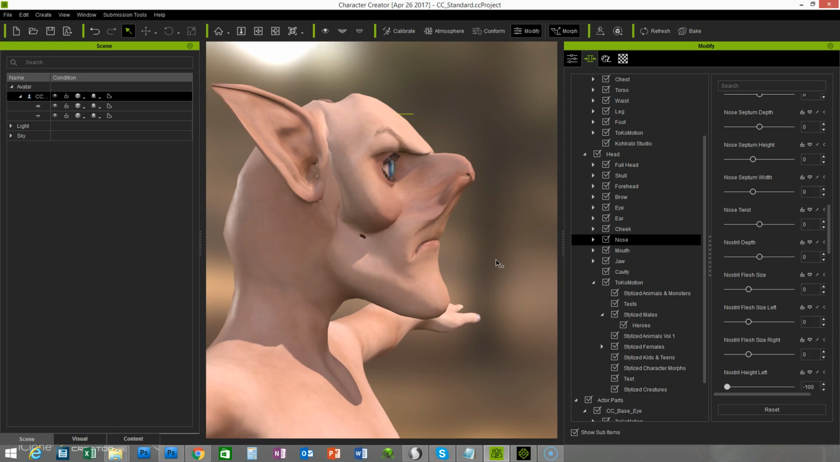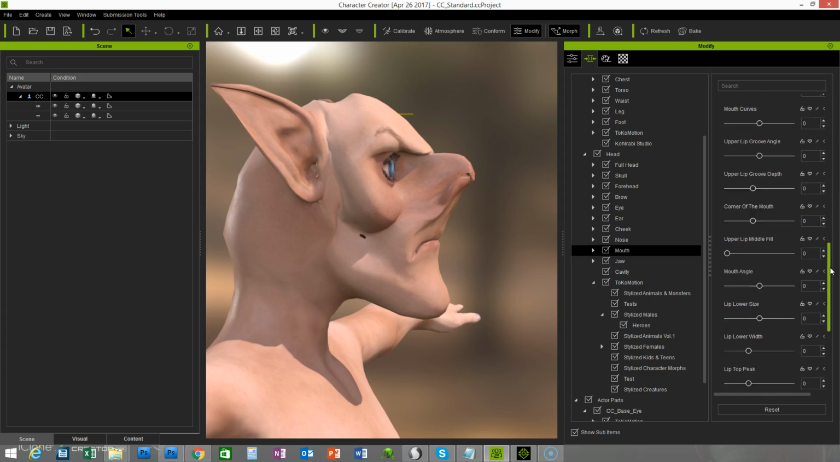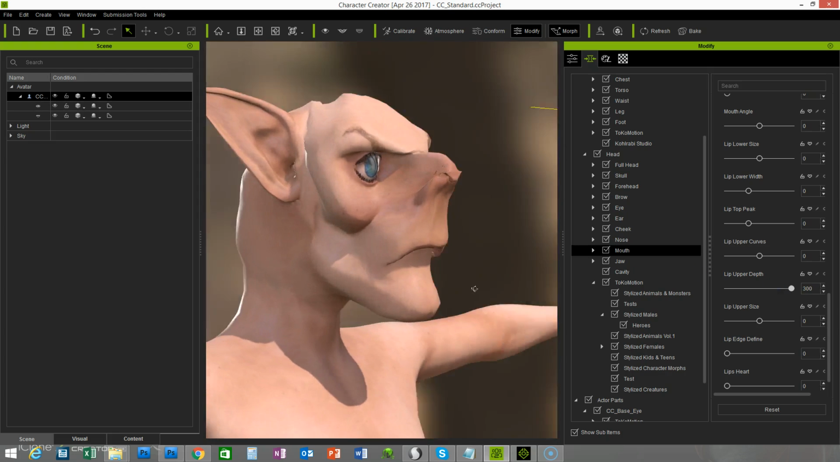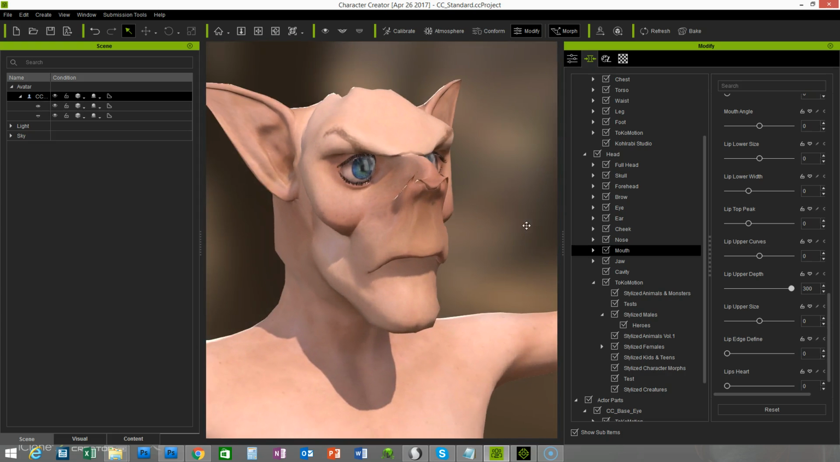So I want to show his teeth a little bit more, and to do this I decided to bring his upper lip a little bit out. So we just need to go to the mouth section here and search for the lip upper depth. So there it is, and just bring it out. Again, 100 wouldn't be enough, so let's work with a value of 300, which shows really a nice result.